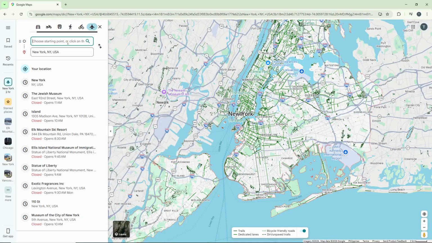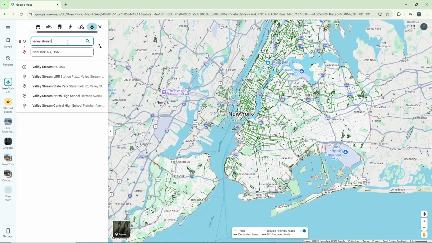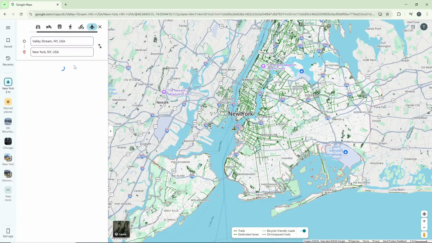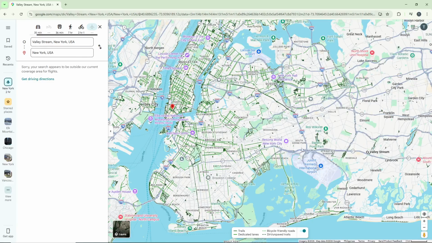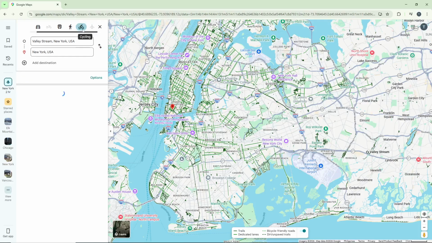You'll now see a field asking for your starting point. Input the place where you'll be beginning your ride in the starting point field. This could be your home address, your current location, or any other place you're departing from. Then look at the top of the screen where you'll see different transportation mode icons. Click the bicycle icon to ensure your route is optimized for cycling.